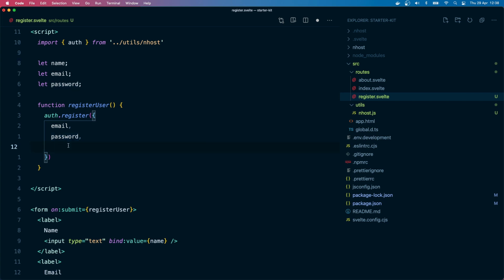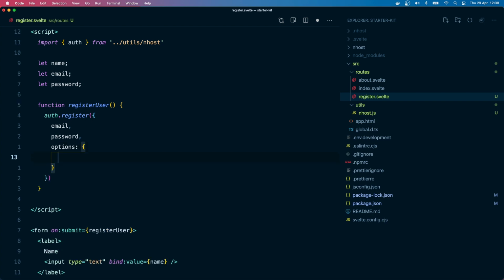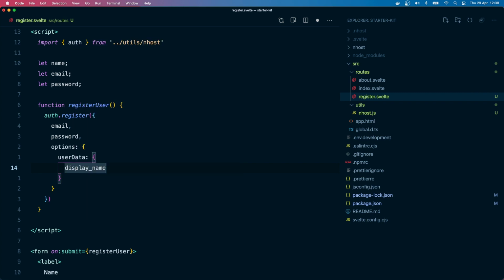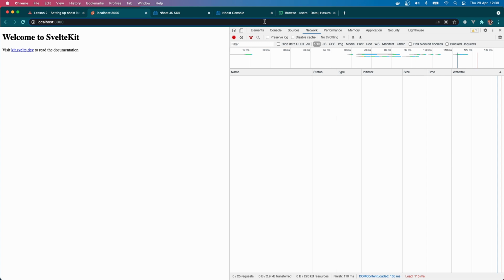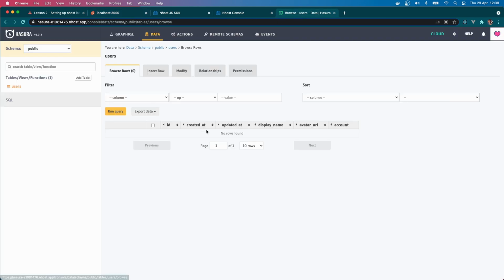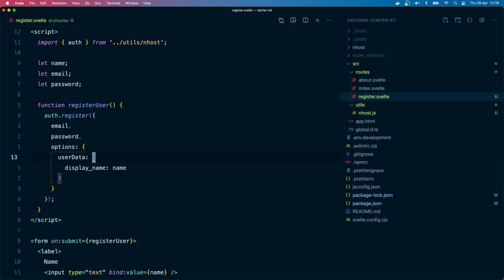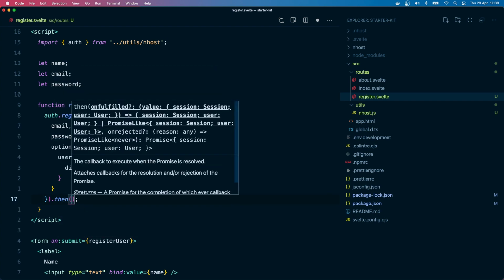For extra fields that we have to previously register or create in our database, we can use options and do user data and then the name of the key, the name of the column. In this case it's display name, because here we have the user's display name. So we can do user data display name and pass in the name. That is it.